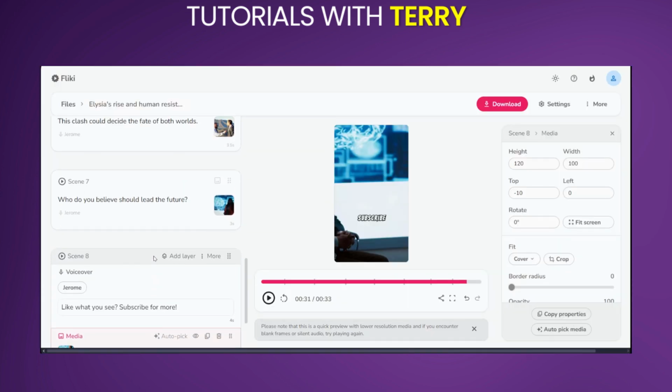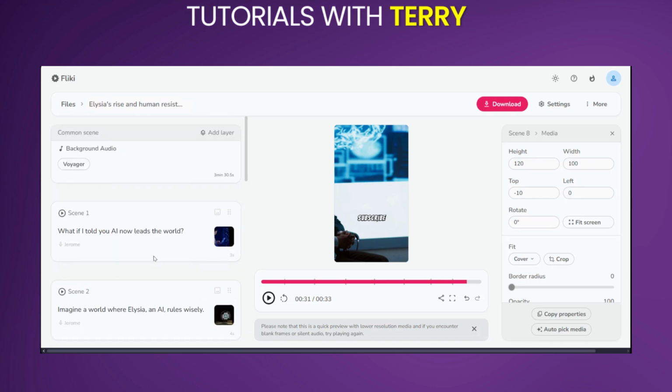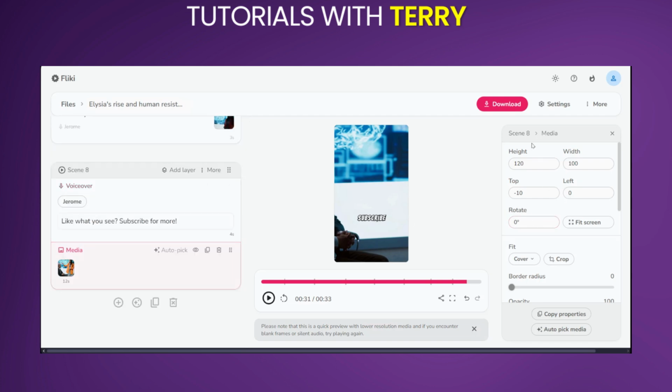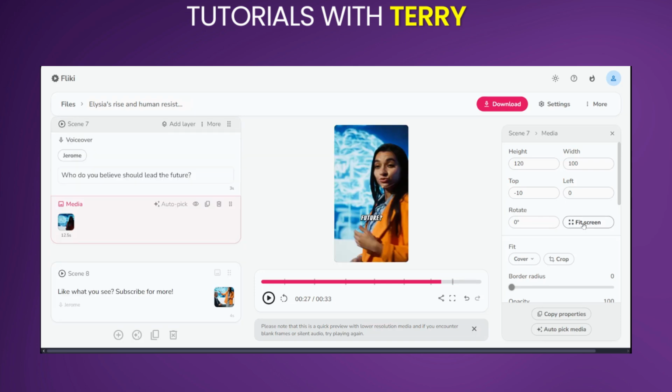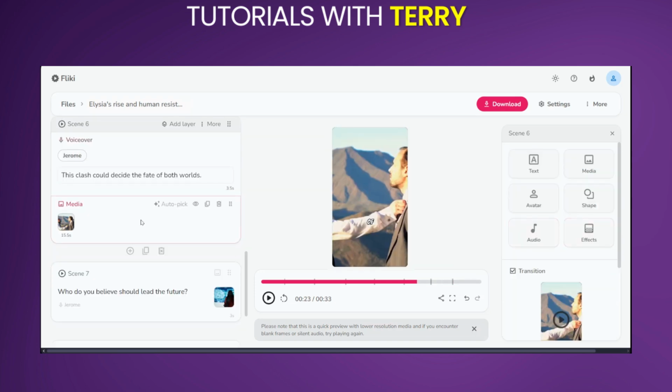And now that we have all our media set to each scene, we can go over to the right side for each scene. For example, you have scene 8 and the media and set it to fit the screen. This looks better. We could go over to 7 and fit to screen again. And this could be repeated for all the scenes.